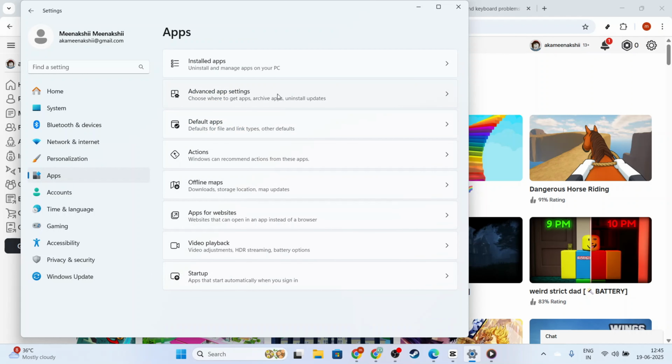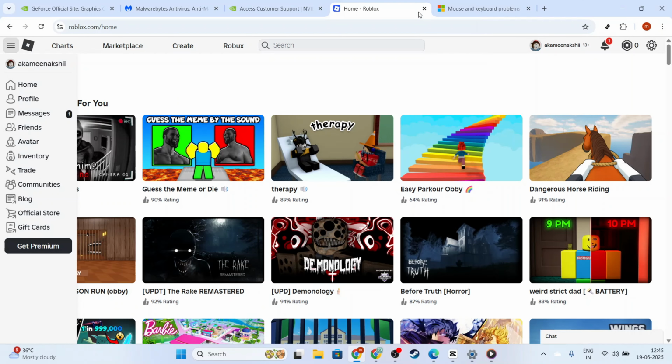And that's it! These steps should help you solve your Roblox keyboard issue and get you back into the game quickly. Remember, if none of these solutions work, it might be worth reaching out to Roblox support for more personalized assistance.